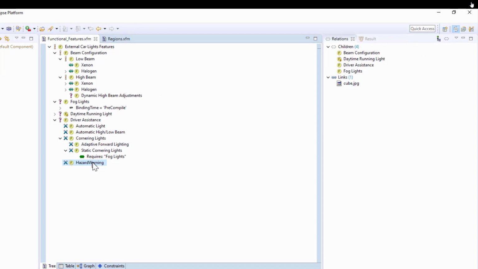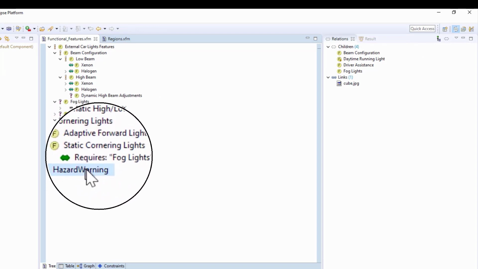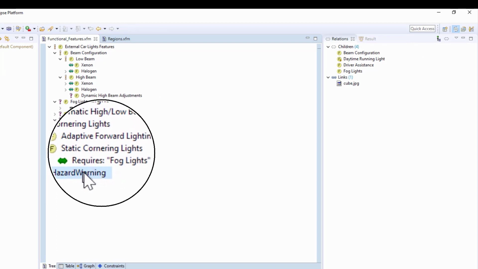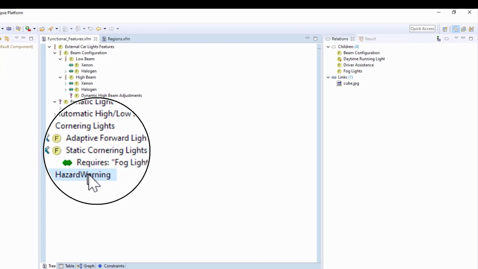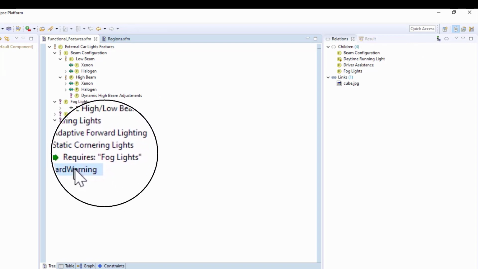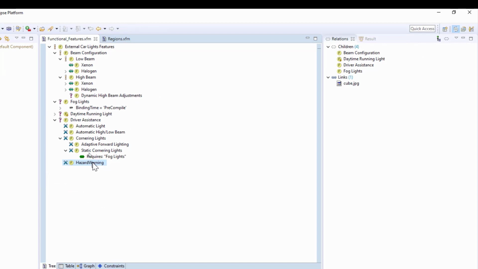Beside the hierarchy and the variation types, we also have the concept of so-called relations in our feature model. So here, below static cornering lights, for example, you can see a requires relation that goes from static cornering lights to the feature fog lights. That's in a different part of the feature tree. So these relations allow you to draw interdependencies between features across the tree and even across feature models, in case you use multiple feature models.